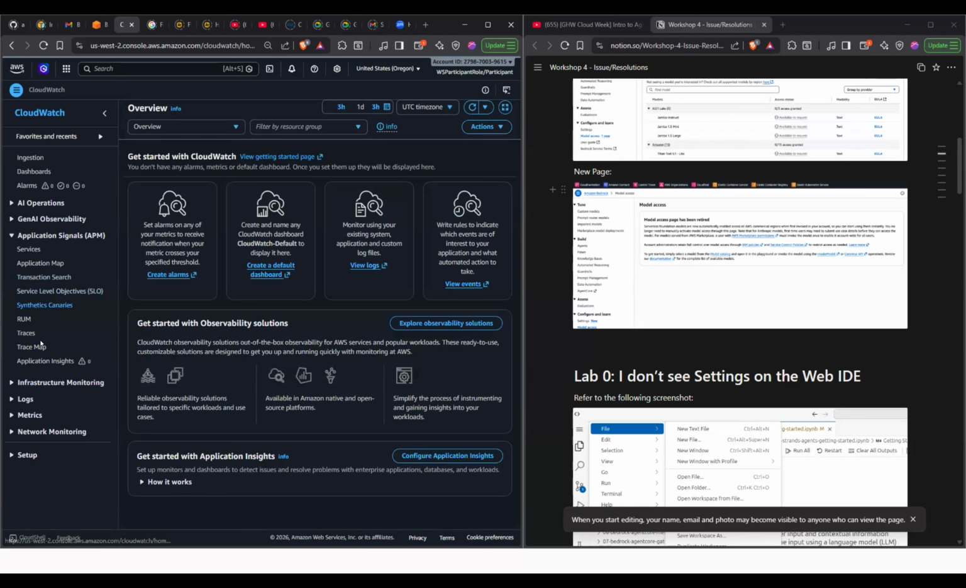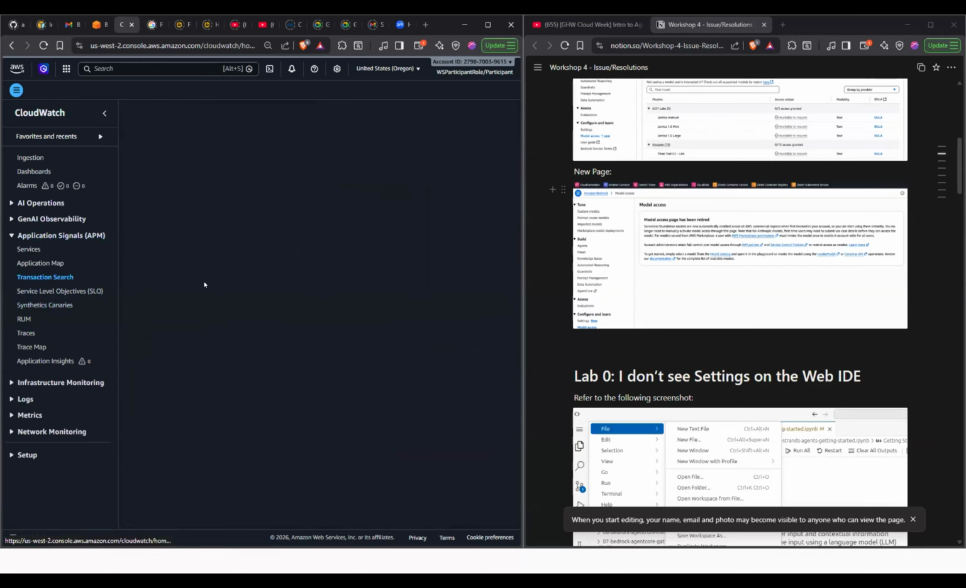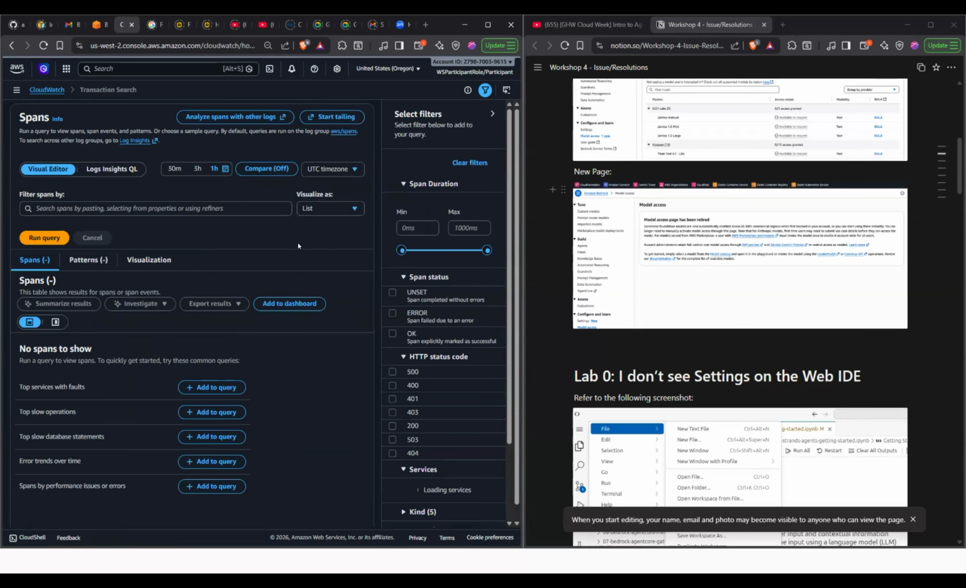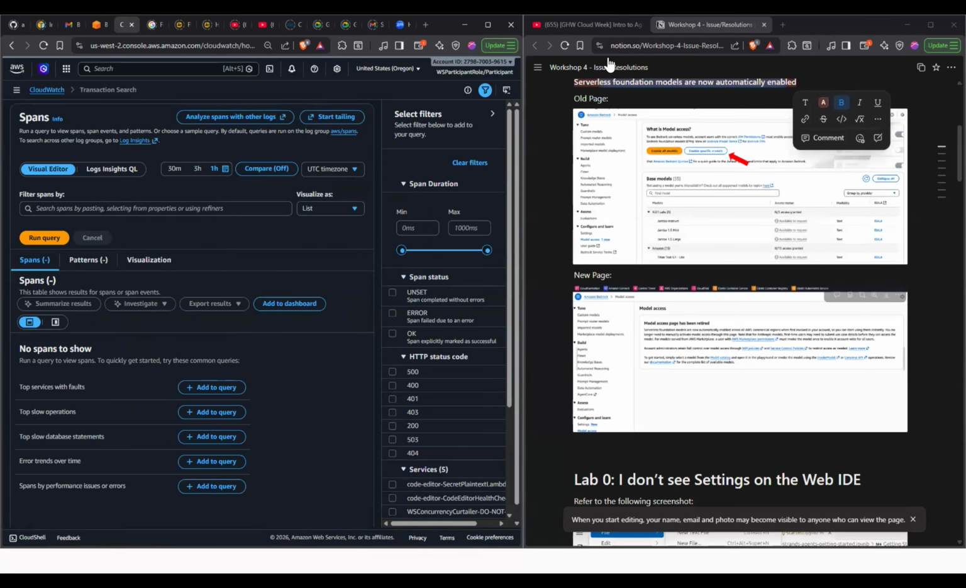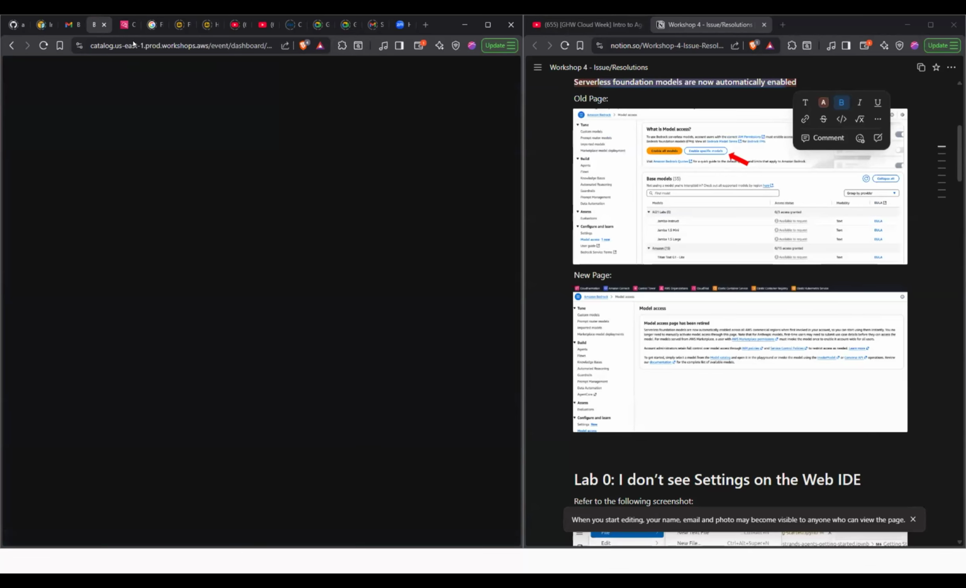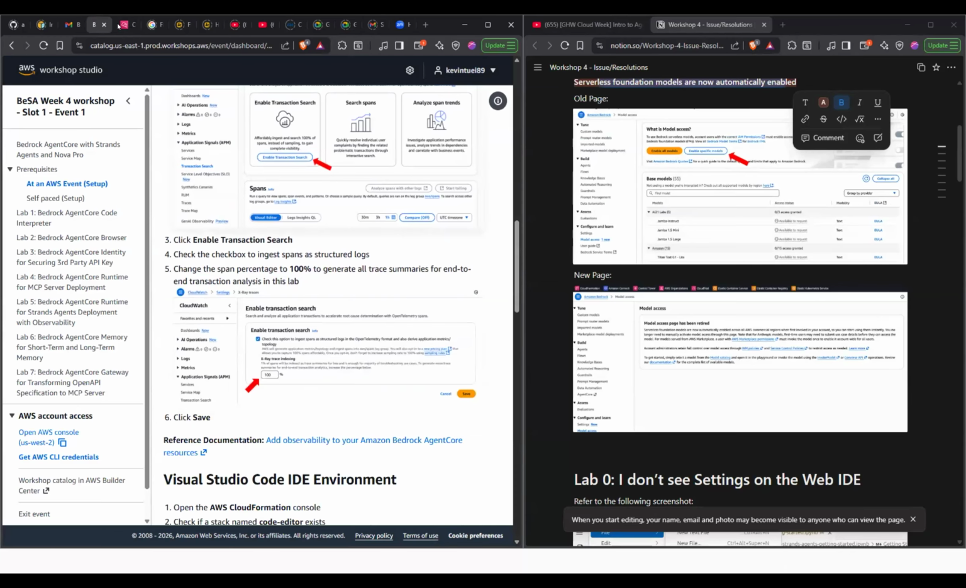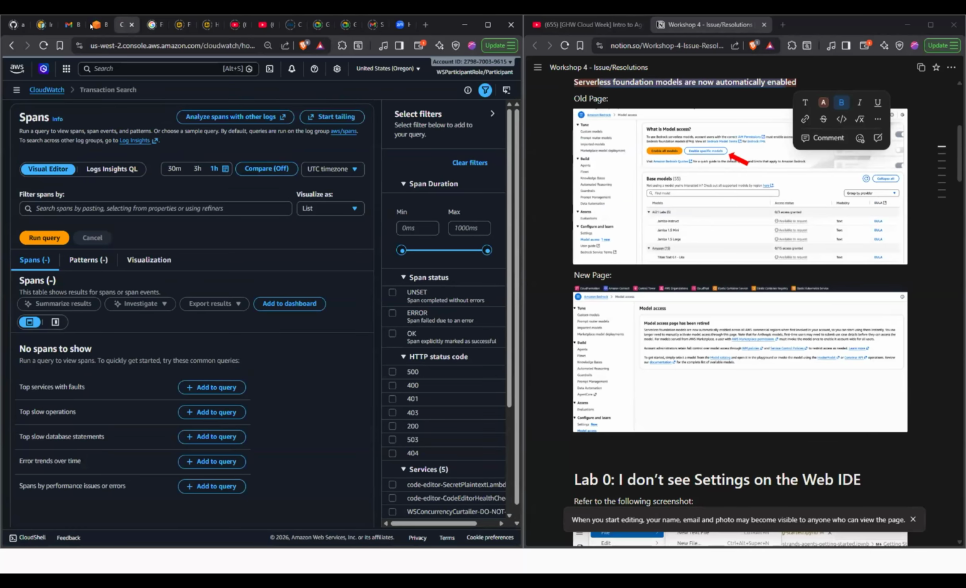I already did it. If I go to applications, I expand it from here, then go to transaction search. And if you come in here, you can see that for me it's already enabled. You should see the page where you click on enable, then tick, then choose 100%. Since I'd already enabled it, that is why it's already here.